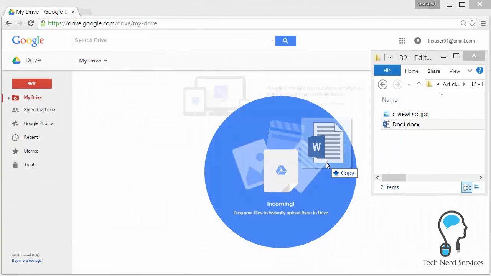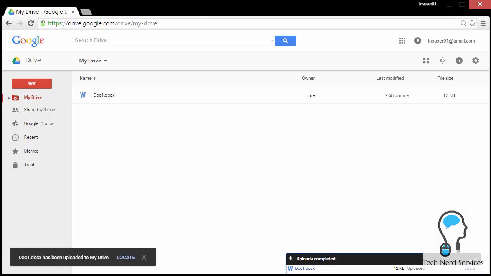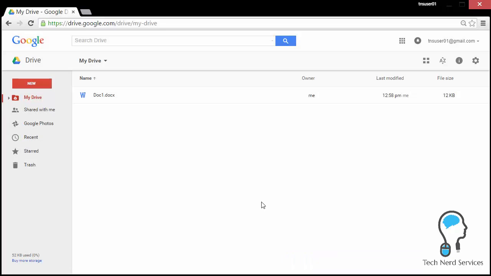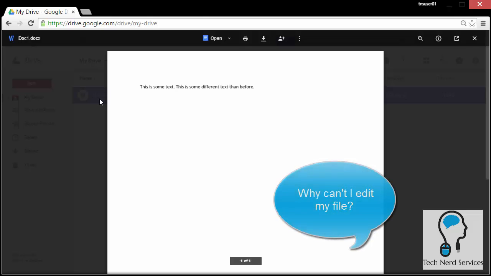However, even though we can upload files like Microsoft Office files to Google Drive for file storage, the first thing that new users tend to experience is the difficulty of editing those Microsoft Office files. So with the transition, not everything will always work correctly.